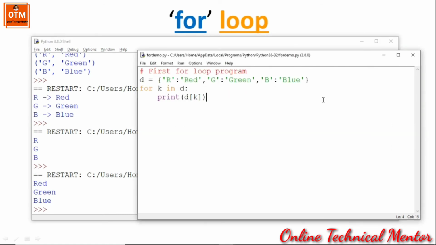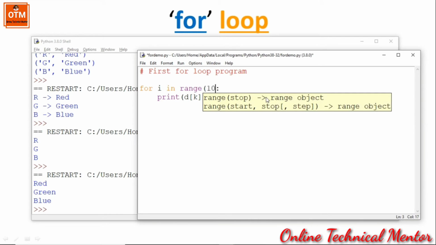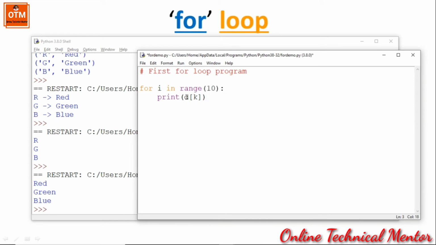Now apart from list, dictionary, tuple, and string, you can also use the range function in place of these sequences. Let me delete this dictionary first. Let me convert this k to i. You can give any variable name over here. Now for i in, say I'm writing range, within brackets say 10, and within the print statement let me write i. So in this case i will extract each and every element from the range 10, and that will be printed in this line.